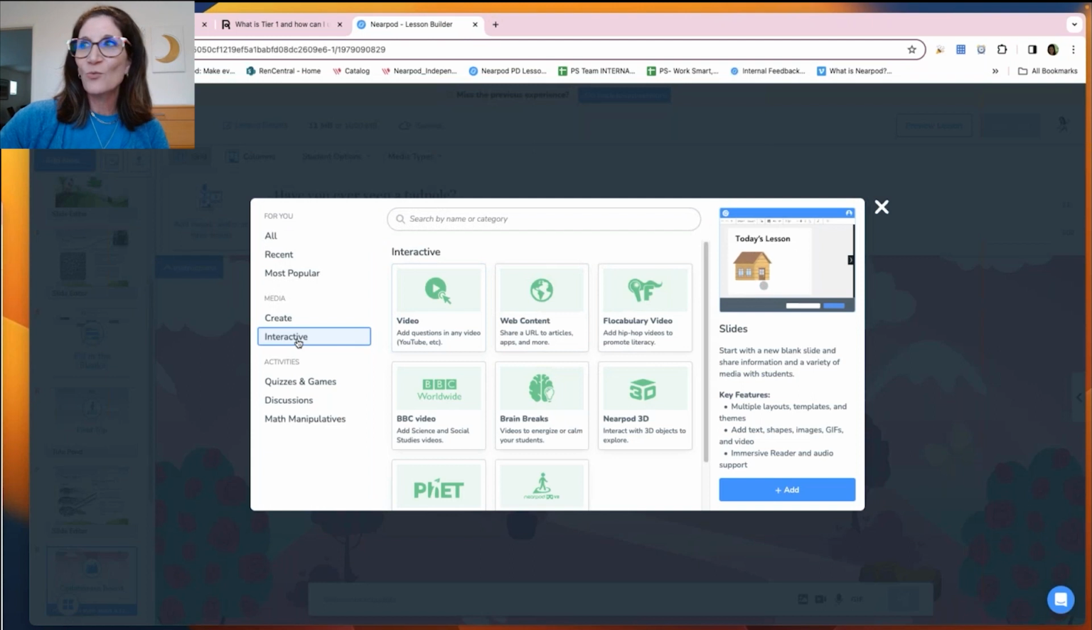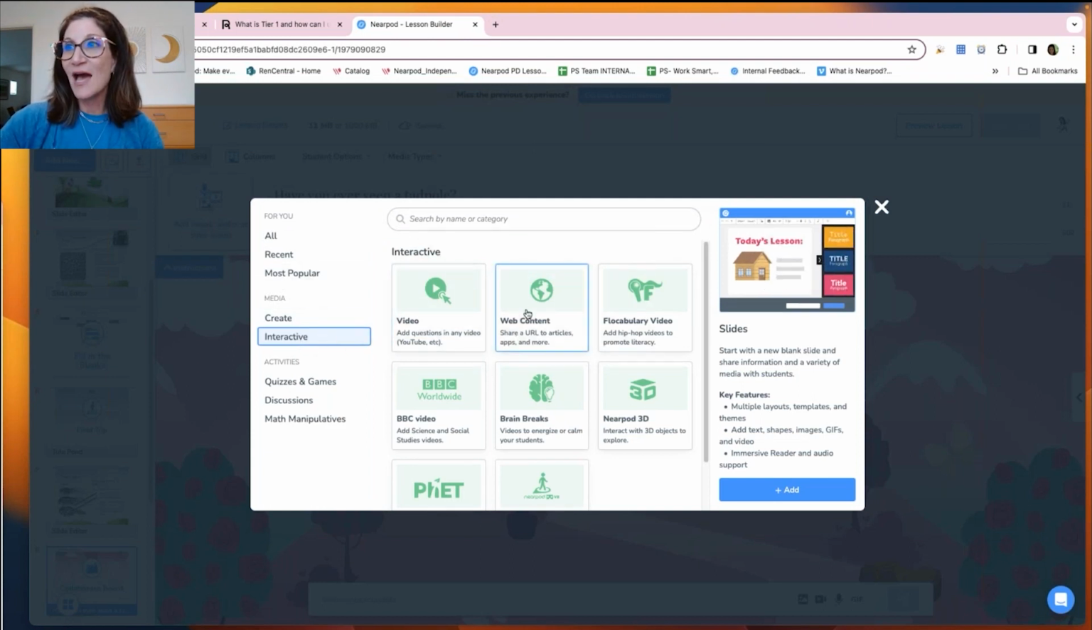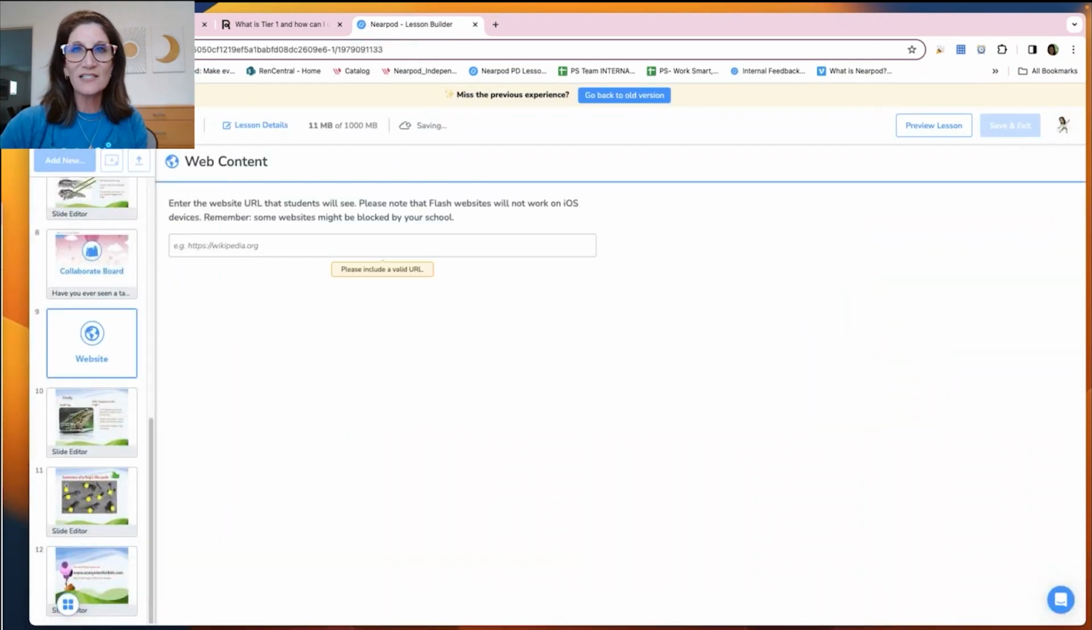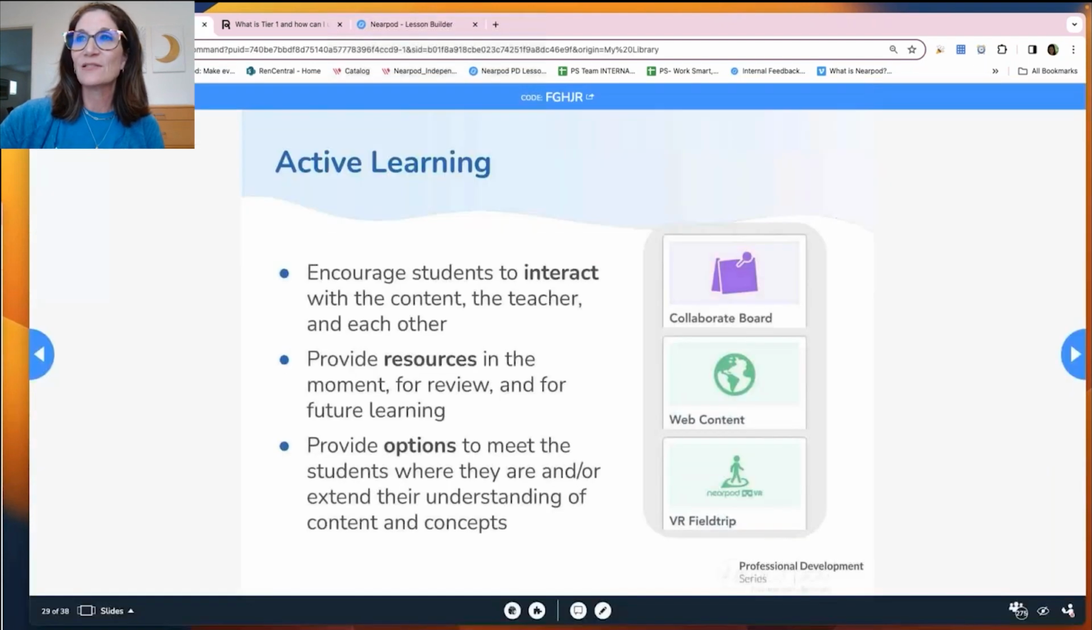In terms of adding web content, that would fall under media. So if I wanted to add web content by itself on its own slide, I just select the web content tool, and then I drop in any type of web link, okay? Any URL from any other outside tool, any Google tool. This is where I could put in a Google form or a Microsoft form. Just drop the link in there, and again, that will engage my students as well. So active learning is what it's all about, allowing your students to explore and interact with each other.